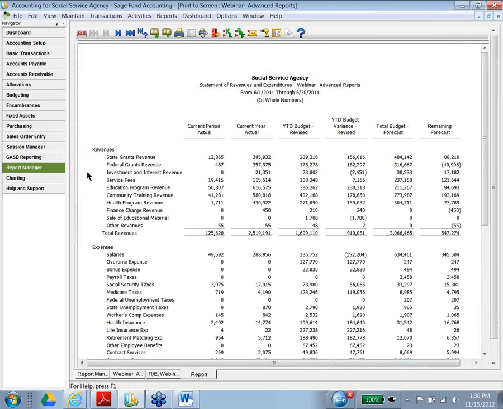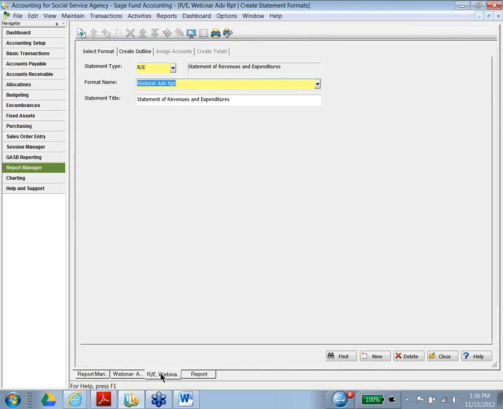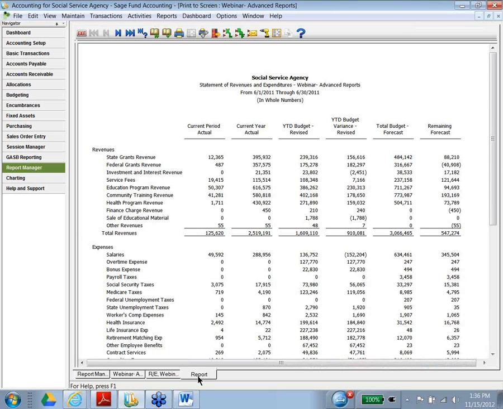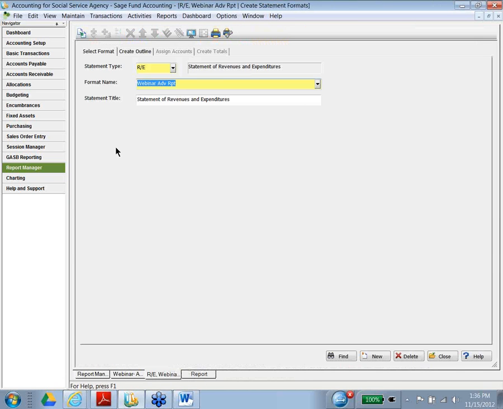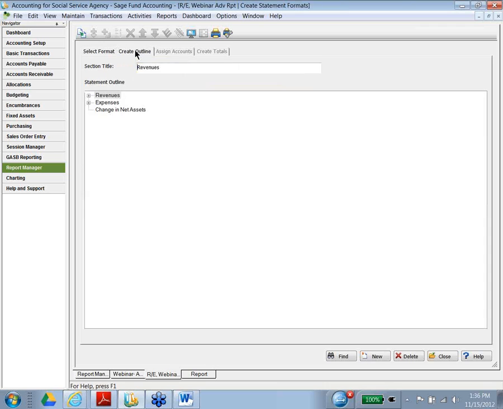Keeping in mind that we're creating this column here from scratch. Okay? We're going to follow the report and the format that I've created. Okay, so the first thing you do is you create your statement ID. You enter in the statement type. You give it a name, and you can leave the statement title as is if you want. There, again, this is just the format. It's not the report itself. The next tab is the Create Outline tab.